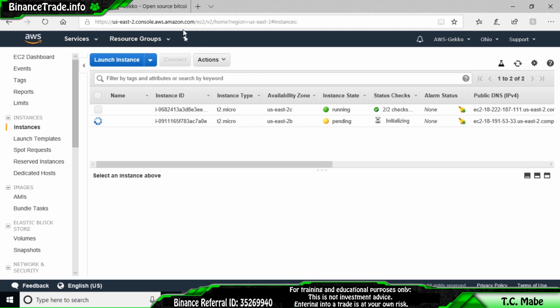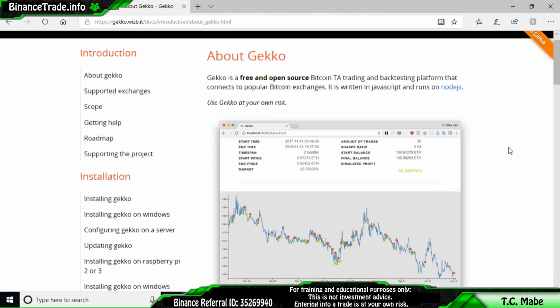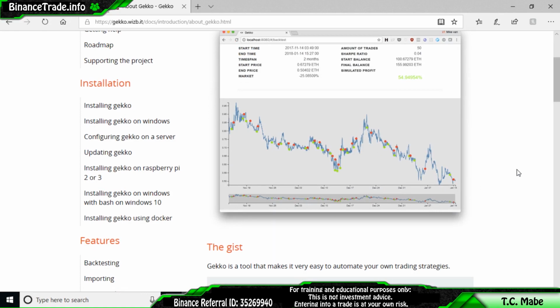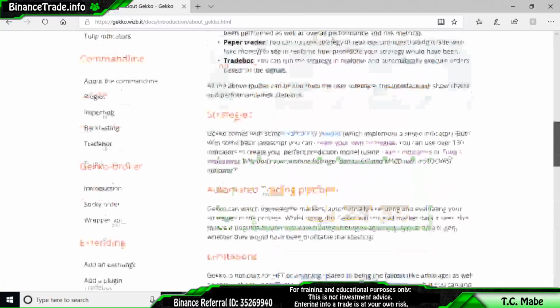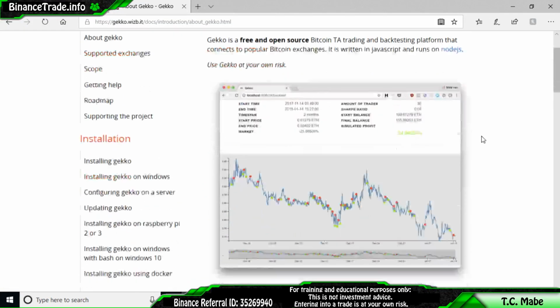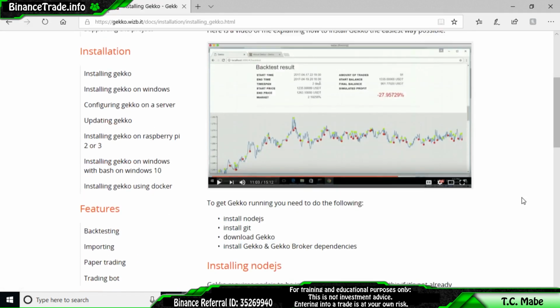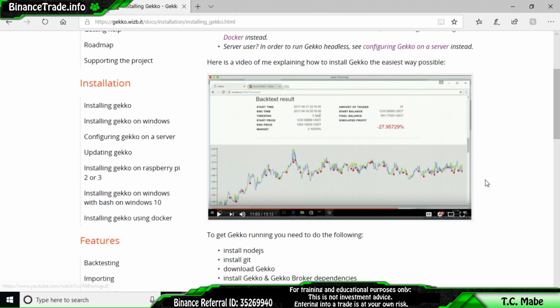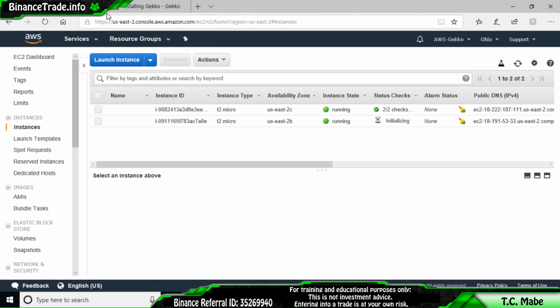While we're waiting for that, again, I want to talk to you a little bit about this open source project for Gekko. The reason we're setting this up is because this actually allows us to install a bot that we can use to trade cryptocurrencies on various exchanges. I use the Binance platform. Obviously, you know that. I'm BinanceTrade.info. It's really a great project here, and with a little bit of playing around with this, you have an opportunity to get in and work with a lot of things. We're going to go through installing Node and Git and downloading Gekko, etc.